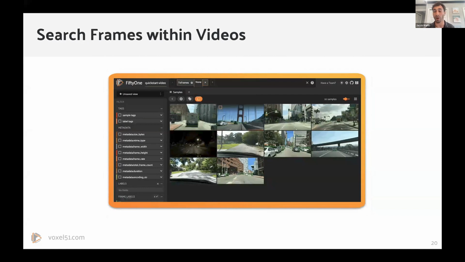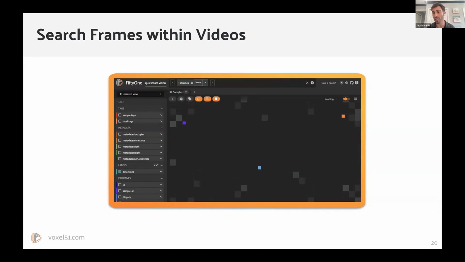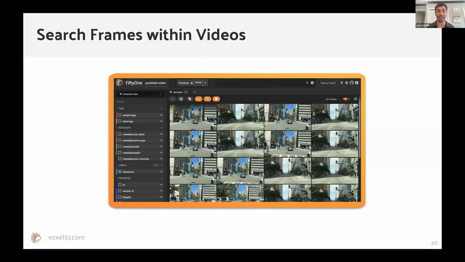You can use vector search in conjunction with pre-filters in whatever mixed and matched way you want. You can also do this in videos. So you can look at the frames of videos and do either image or natural language-based search or object search within these videos.